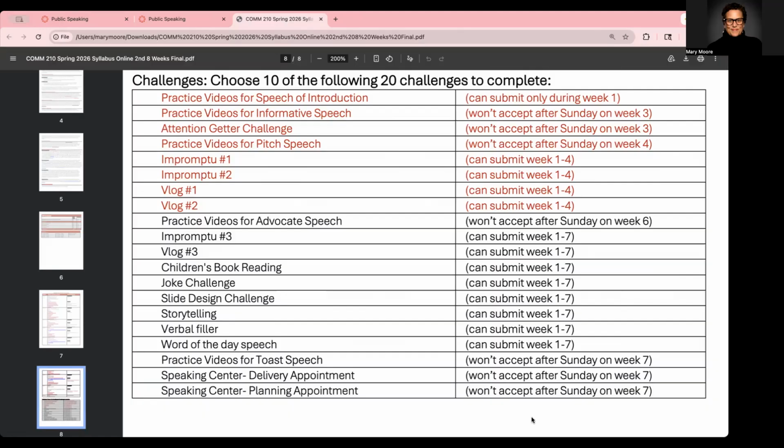It does not work for you to have a planning appointment at 1 o'clock and then at 1:30 a delivery appointment, because you would need time after your planning appointment to act on the advice that was solidified between you and a lab instructor, and then come back and practice the speech, because at that point it would be done. So if you're going to use the Speaking Center as a couple different options, you're going to need to have time in between the planning appointment challenge and the delivery appointment challenge. So those are those 10 assignments.